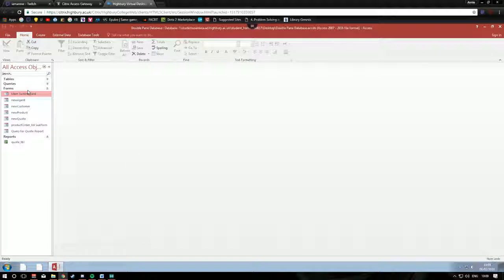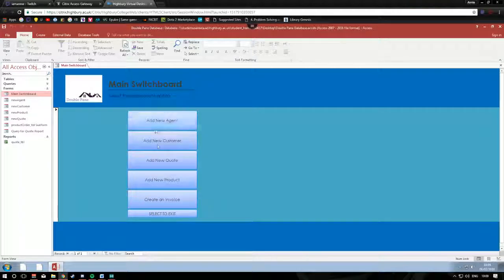If we go to the main menu, the main switchboard here, as you can see, you've got all these buttons across. So you've got the add new agent, add new customer, add new code button, add new product, create an invoice, and select to exit. This is just a button to close the whole application.